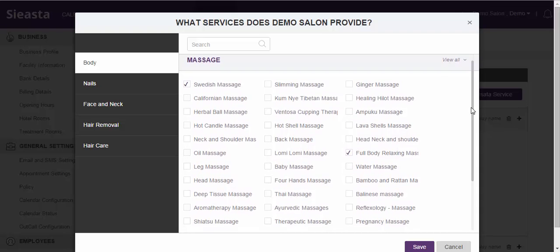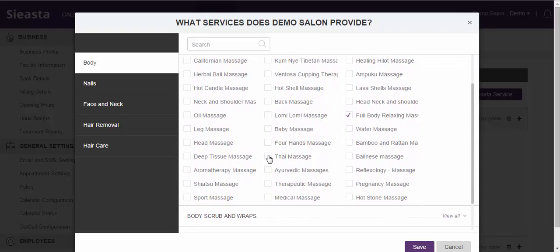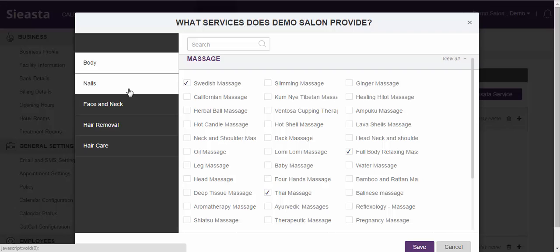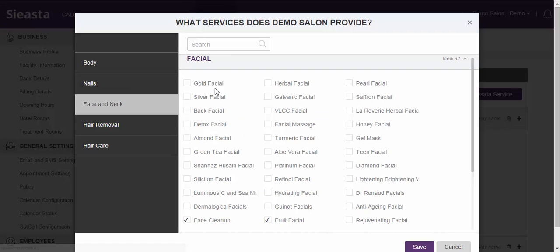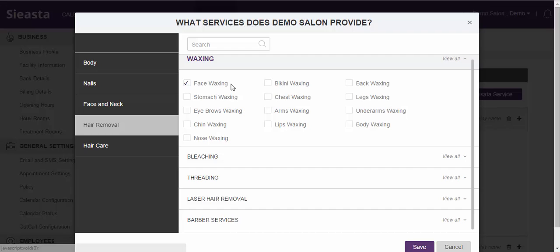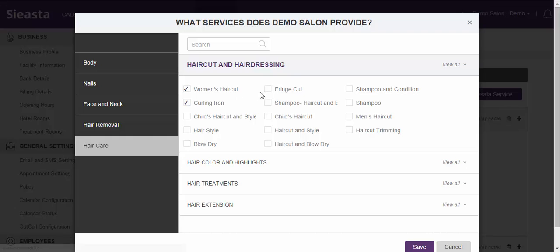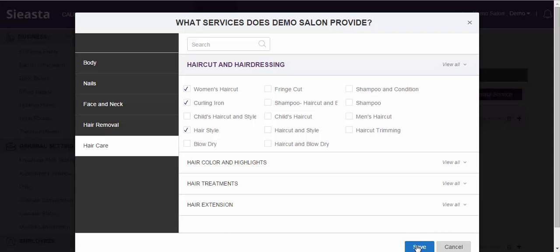Let's select Thai massage from the massage section. From facial, let's select gold facial. And from hair removal, waxing, let's select legs waxing. And from hair care, let's select hairstyle and click save.